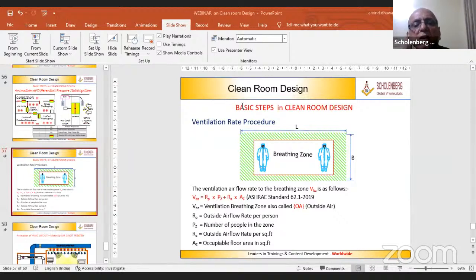These tests are required for clean room validation. Anybody having those questions, along with the question, please give your email ID. It becomes easy for me to identify.